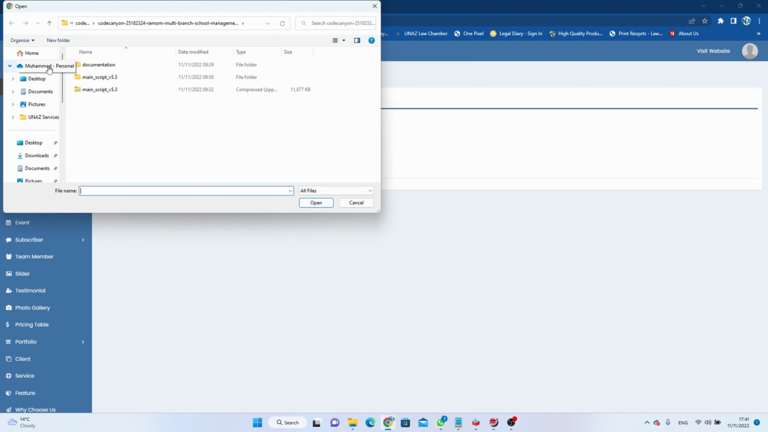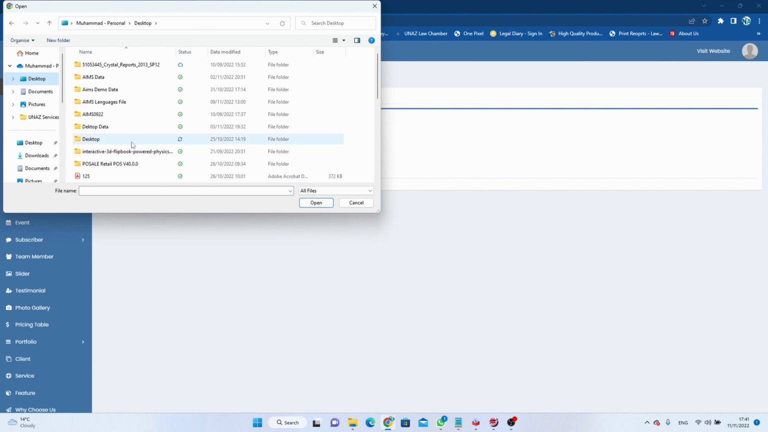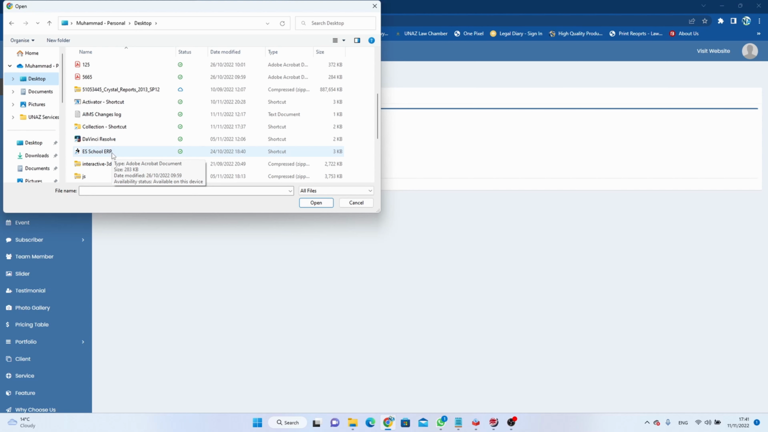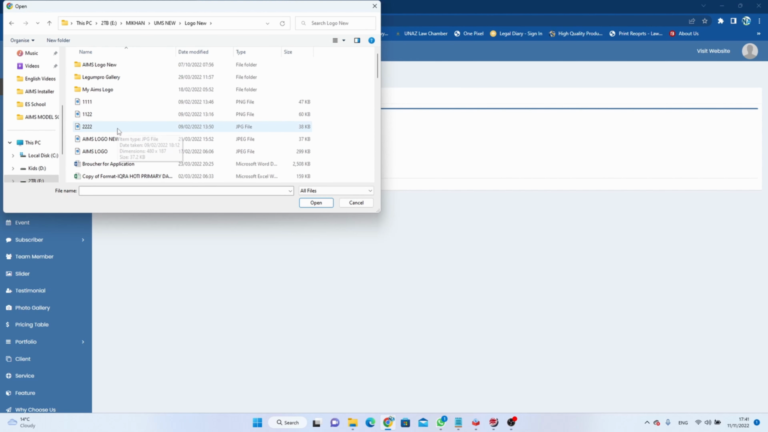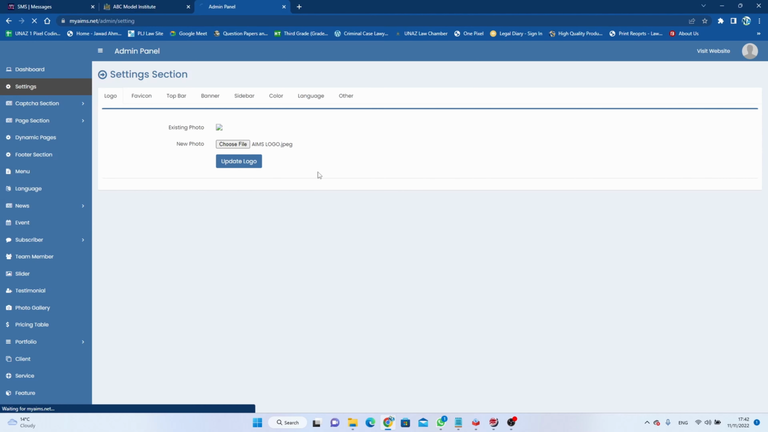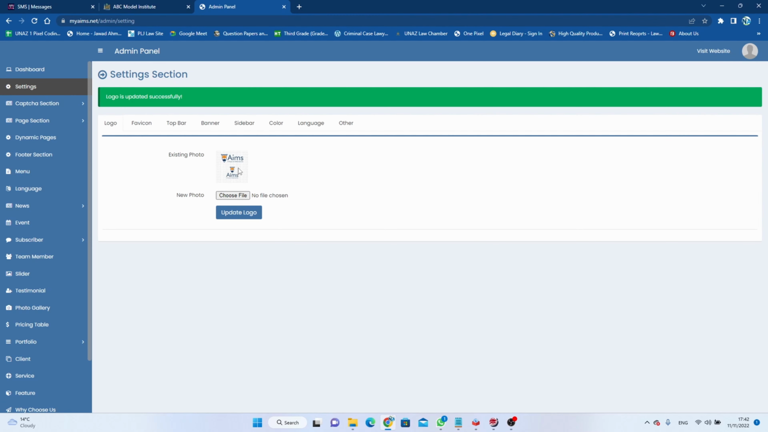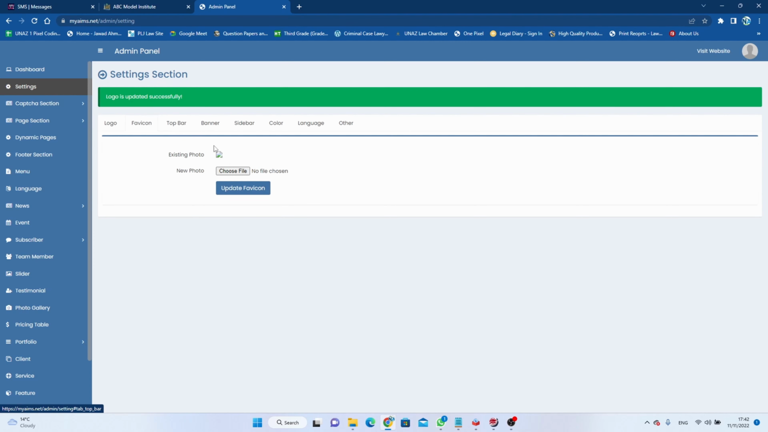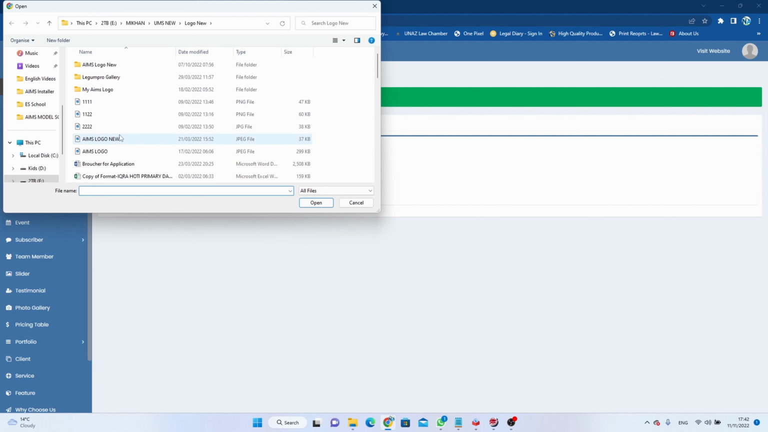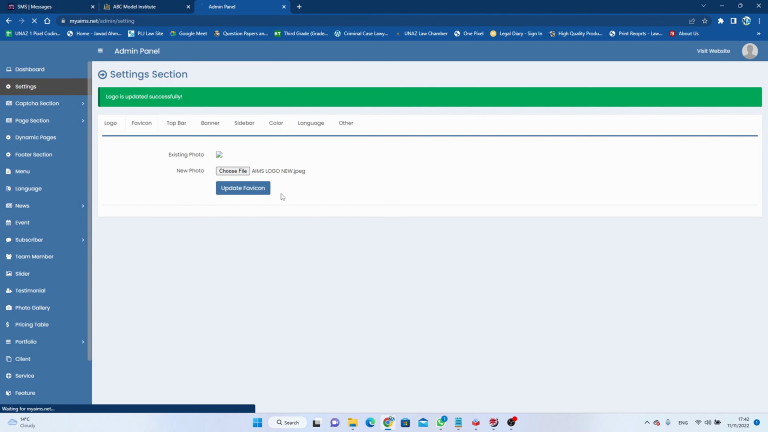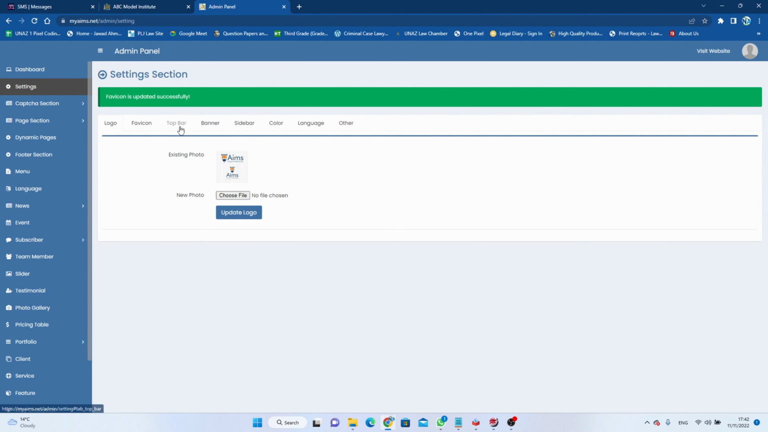If I go to desktop, I will just select a random one and update the logo. So that logo has been updated here. Now the favicon, you can choose the favicon. I will just select one.